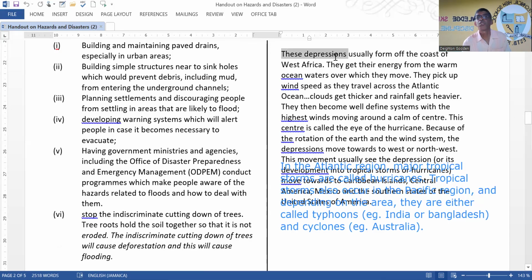The depressions usually form off the coast of West Africa. This is very important. All right. They get their energy from ocean water. Underline that. They pick up speed as they travel across the Atlantic Ocean. Clouds get thicker, rainfall gets heavier. So that phrase there, clouds get thicker, rainfall gets heavier, is very important for you to remember.